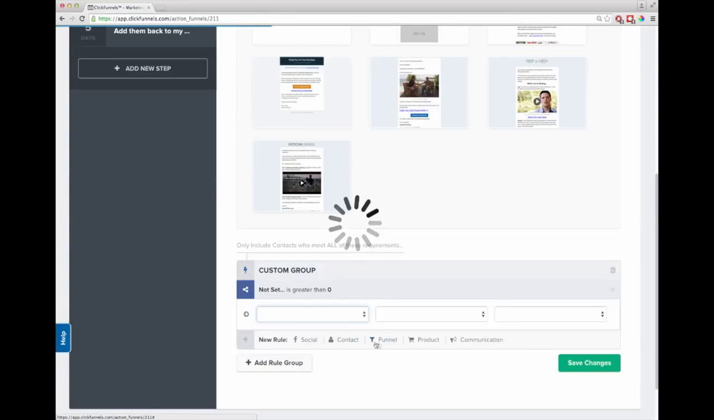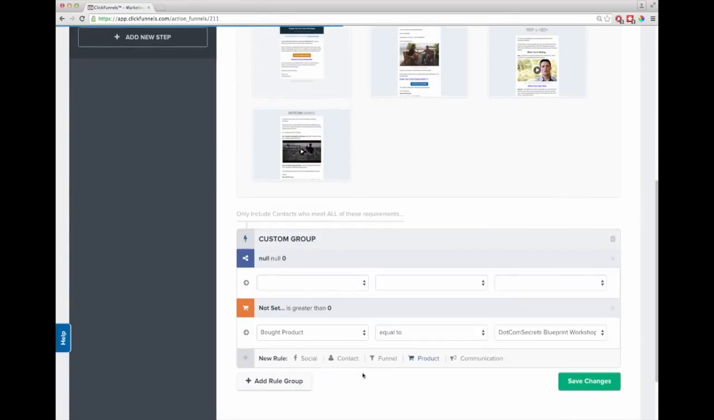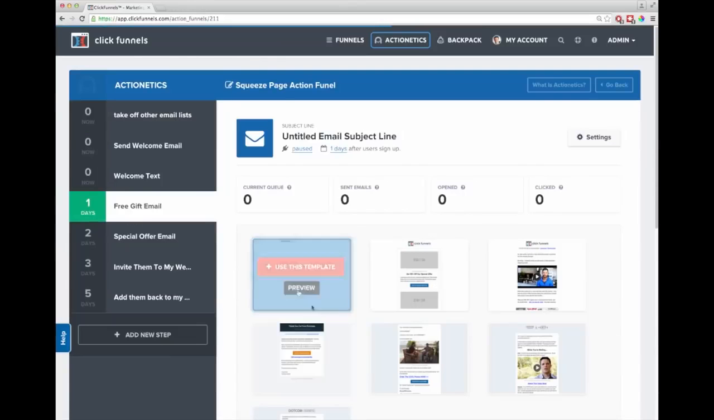Or if they've purchased this product, then send the email. And you can do a bunch of custom nerdy stuff that's way over my head, but you can do cool stuff like that as well inside Action Funnels, okay?